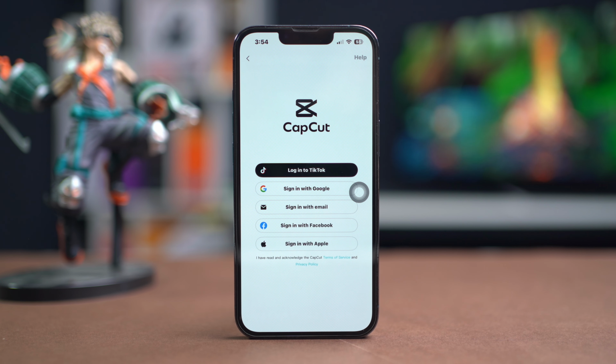Tap on it, then recheck your email address. Then tap Send Code. A 6-digit code will be sent to your email address. Enter the code here, then tap Continue. Now enter the new password. After that, tap Continue and your password reset is done. And there you have it.